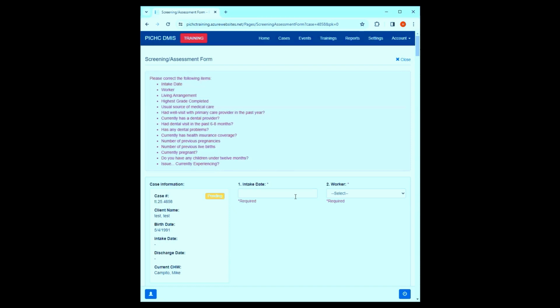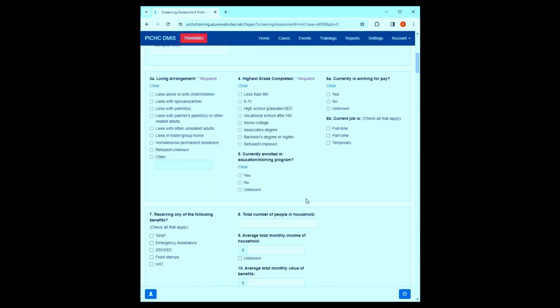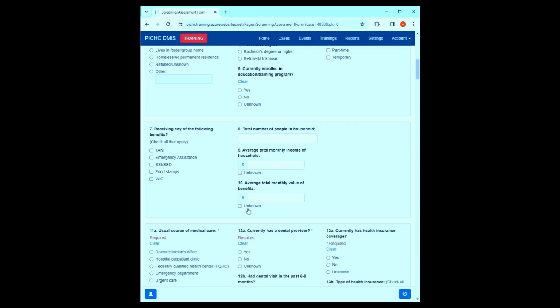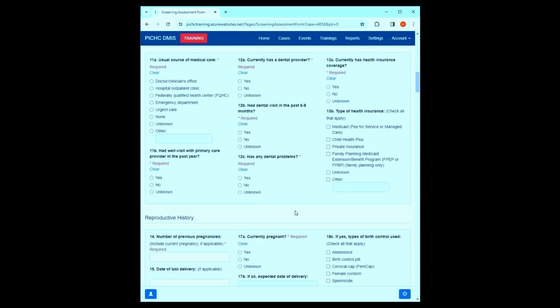Structurally, the screening form is divided into a few different sections. The first few of these are exclusive to the screening form and are there to gather initial client information. And then others are reused in other forms like the update form and the discharge form. And they are expected to be updated on a semi-annual basis.